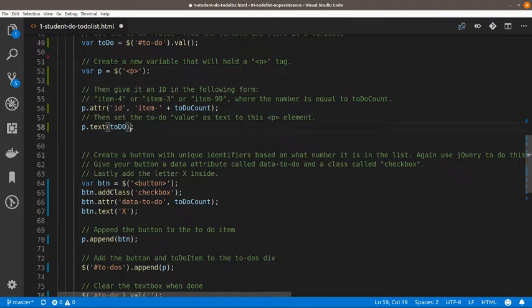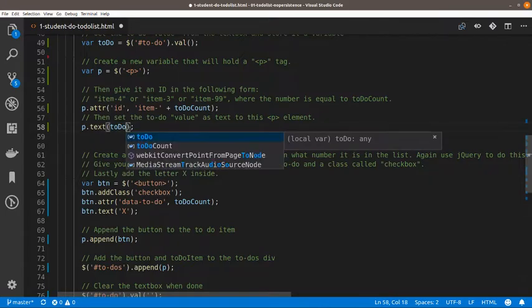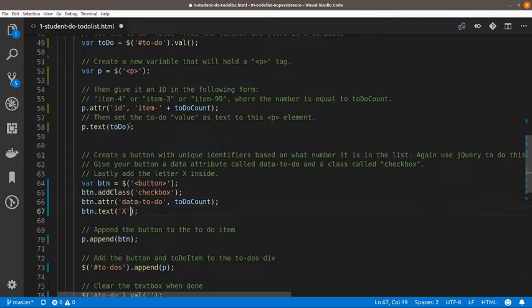Oh, yep, good catch. So it's a spelling error right there, and it wouldn't have worked, and then I would have had to track that down, so good eye, Adam.